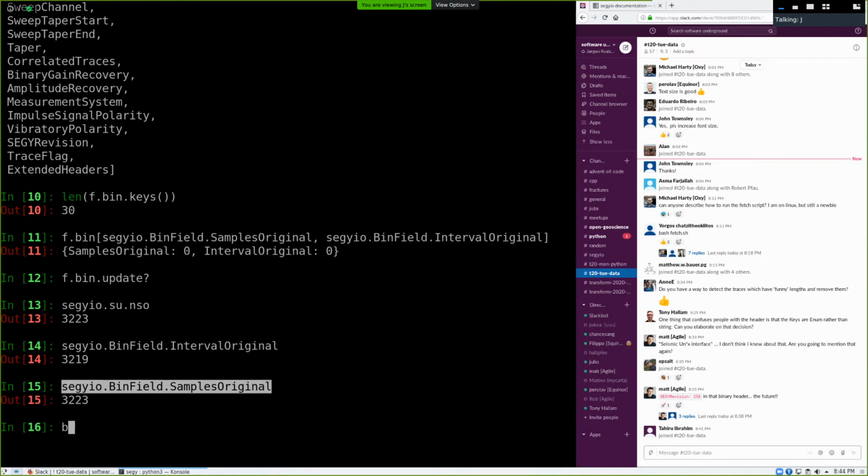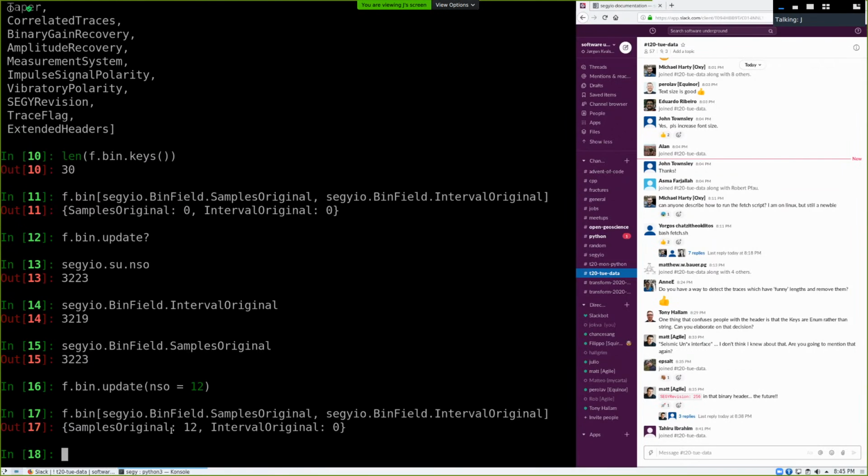So we can do app.bin update, and then NSO is 10. We like 10. Actually, let's do 12 for good measure, just so we have something different to look at. Now, if you print with the same accessor again, you'll see now that the samples original has changed to 12. Using that, you can update as many header words as you want in one go, which is more efficient, and when you're working like this, a lot more ergonomic.